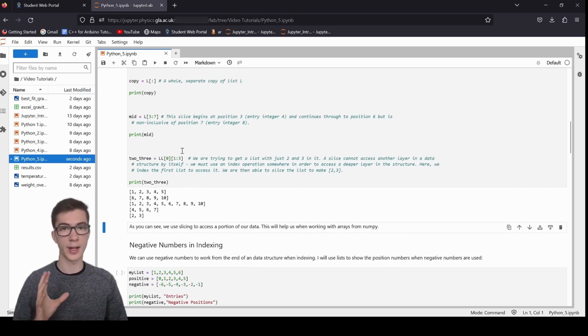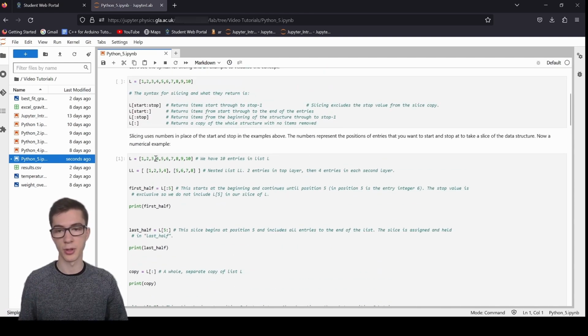And now we get on to accessing the nested list here. So I've got a variable 2, 3, and I want to assign the data structure into 2, 3. Now the data structure is the slice that we're taking. We start with LL. This is our nested list up at the top here.